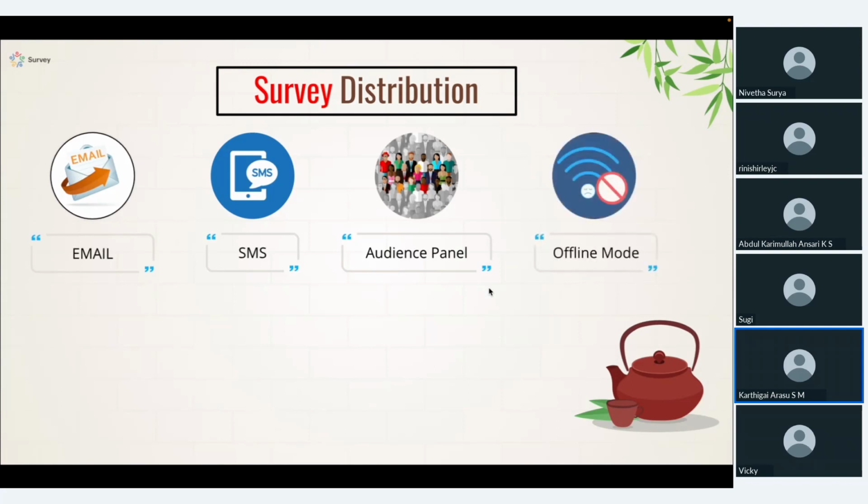Then comes the offline method. When you're trying to collect responses in a no internet zone, you can go with offline mode. And there is embedded, where we provide you with iframe and HTML code, which you can directly embed inside your website. Whenever a respondent or a client visits your website, they can directly look into the survey and start answering it for you.